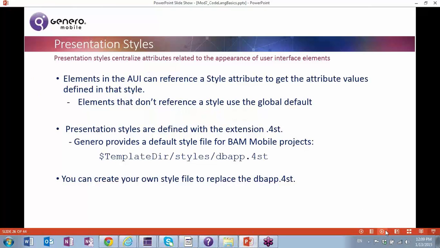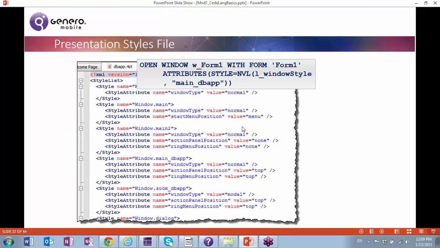Alright, so that's probably good for presentation styles. And here's the example of specifying a specific style in the code. So this is straight out of the application code. So here's an open window statement. Open window, form name with form, attributes, style equal.